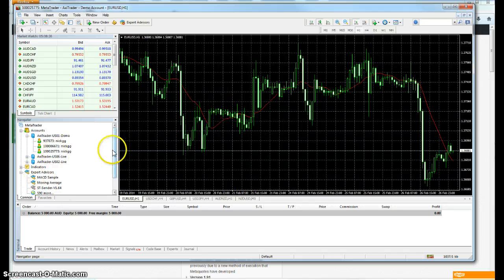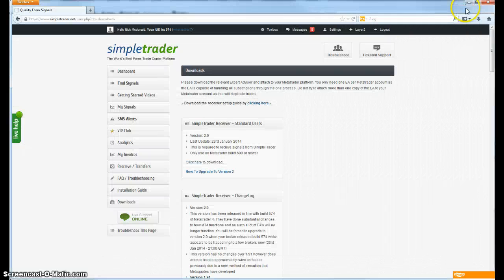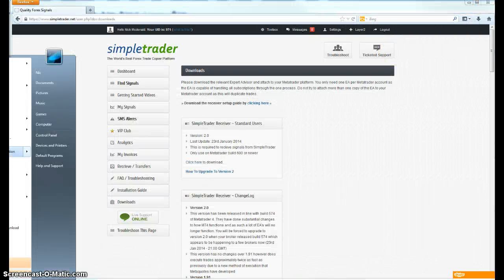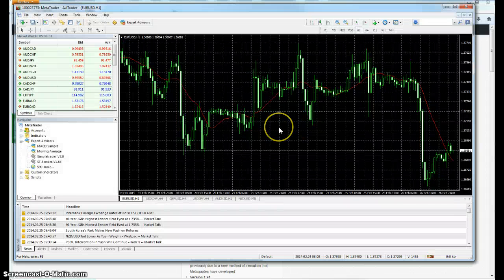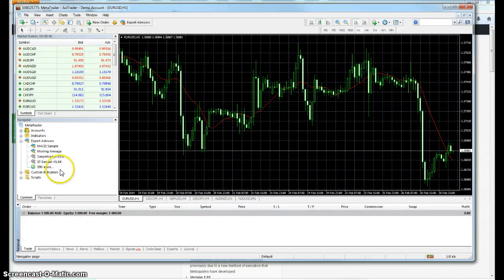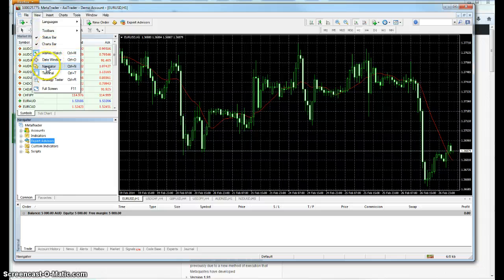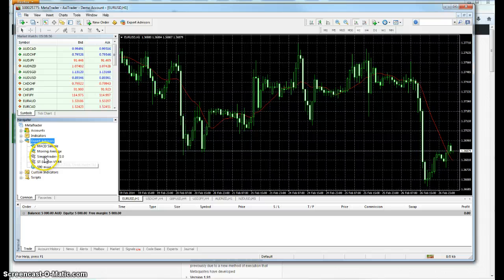You're going to have to close your MT4, okay? Because it should appear here, but it doesn't until you reset. So close your MT4. Reopen it. Okay, now you can see SimpleTrader version 2 is in the expert section. If you're not seeing that, you might need to click the plus sign. If you're not seeing this at all, View, Navigator, okay? So all you need to do is drag it onto the chart.